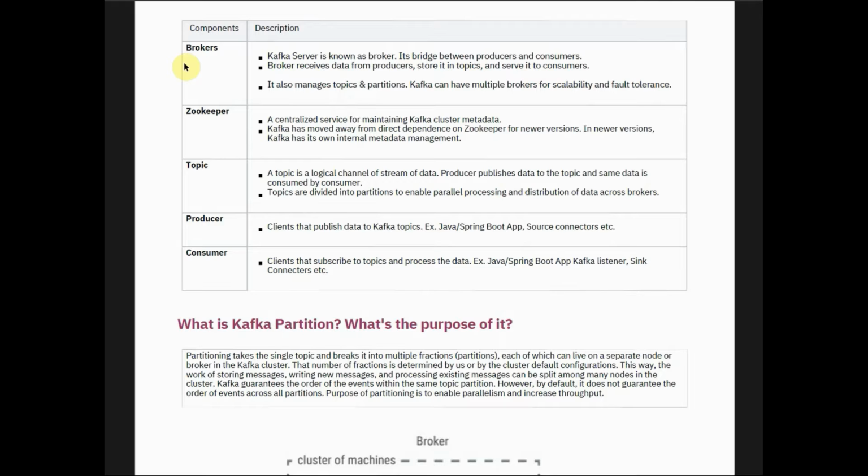Next component in the architecture is Zookeeper. It's a centralized service for maintaining Kafka cluster metadata. Kafka has moved away from a direct dependence on Zookeeper in newer versions. In newer versions, Kafka has its own internal metadata management. But for the older versions, we still have a Zookeeper component there in the architecture. Okay.